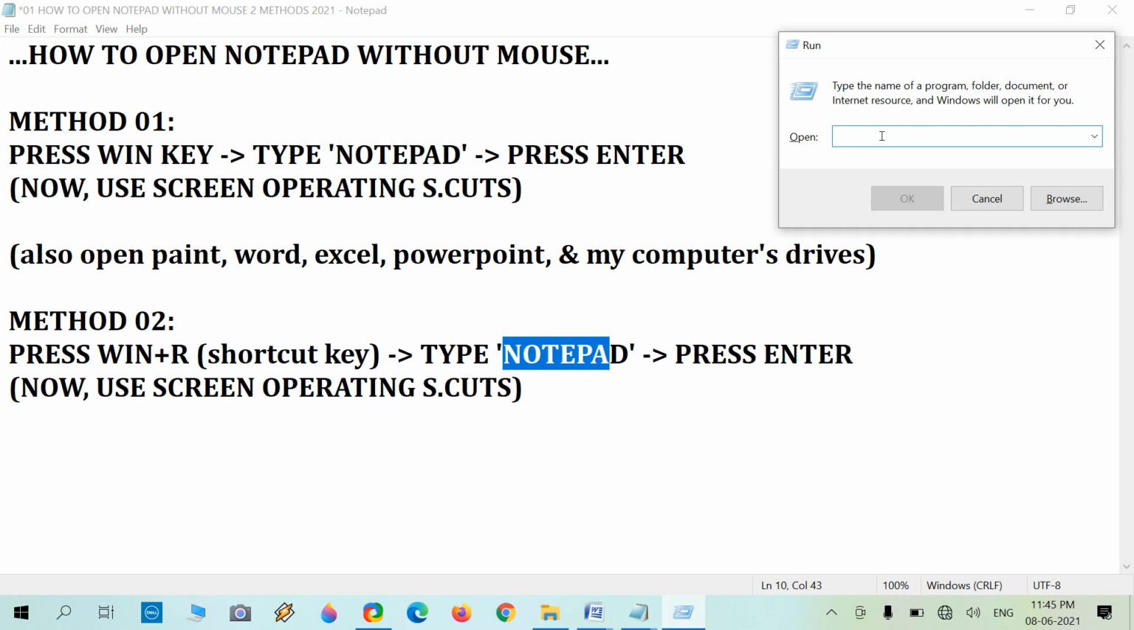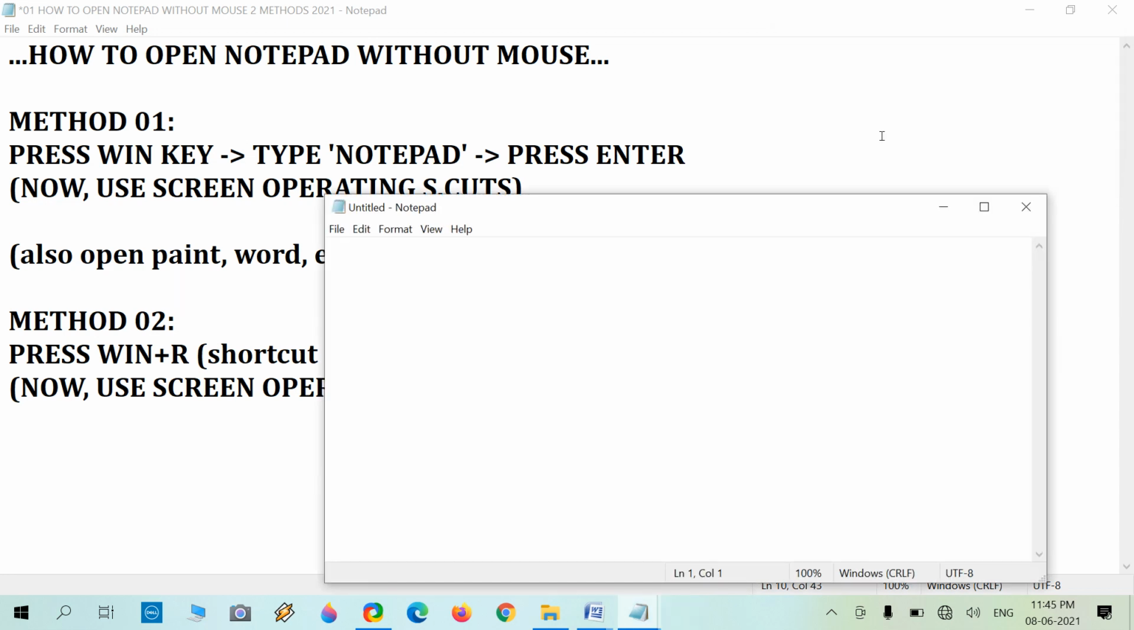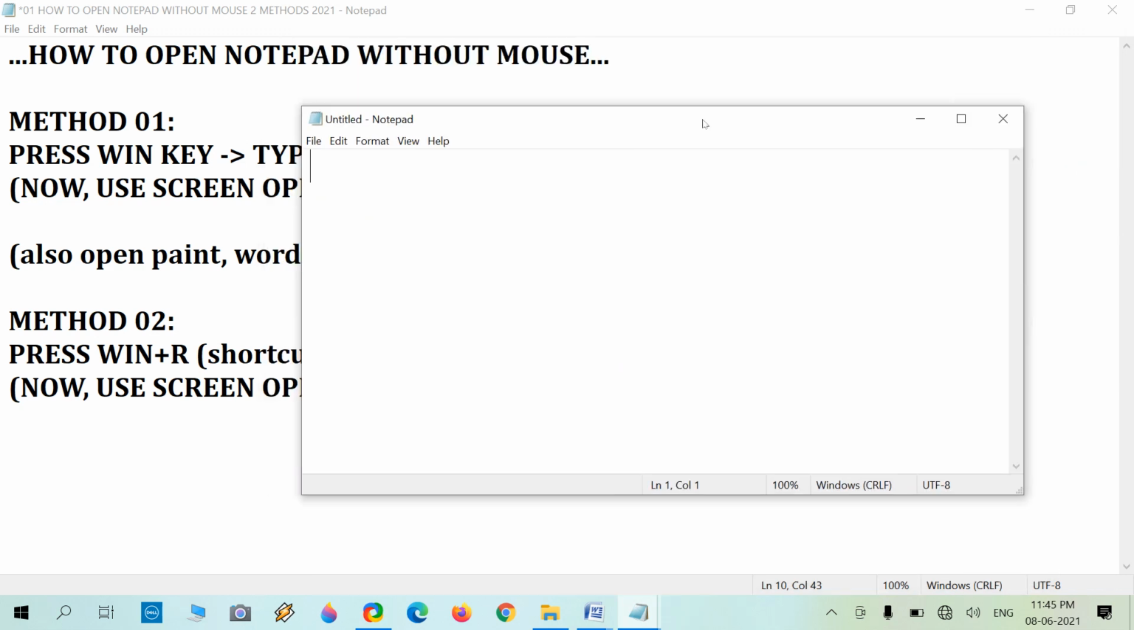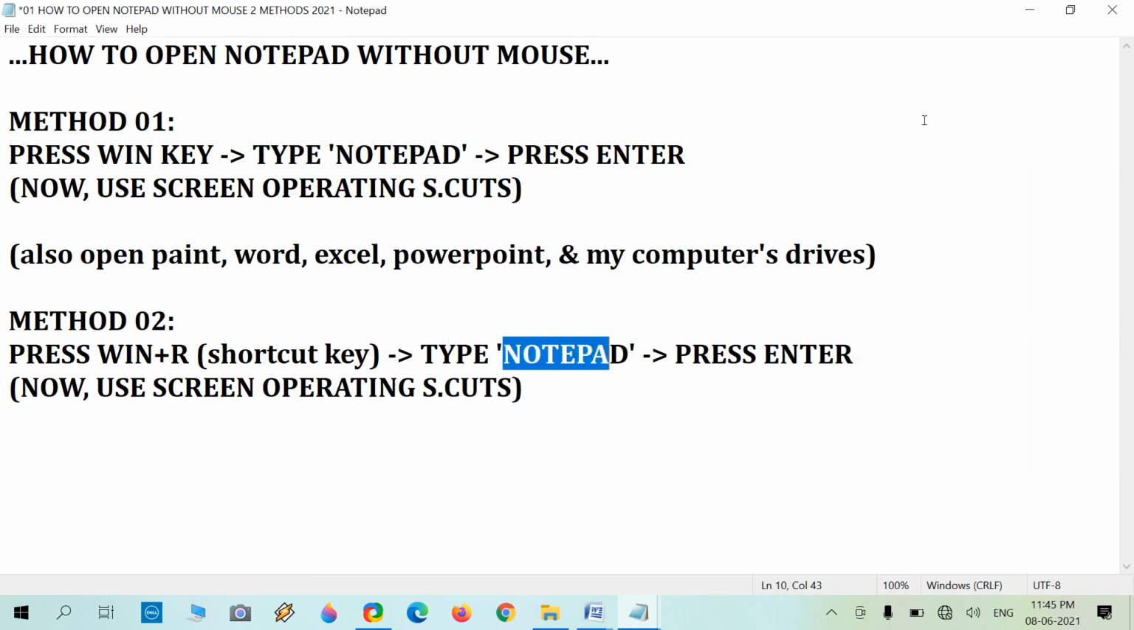Now I am typing the term Notepad and pressing Enter from the keyboard. Here it is. The result is that the Notepad screen appears on our screen. All of these were performed using only the keyboard.